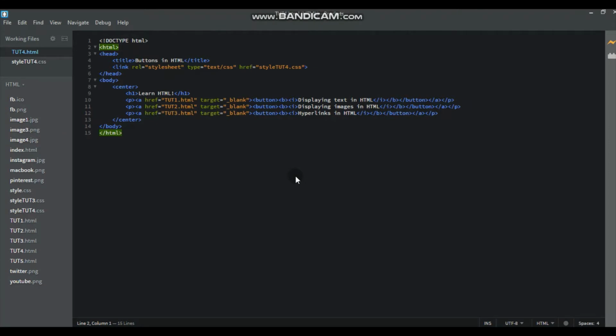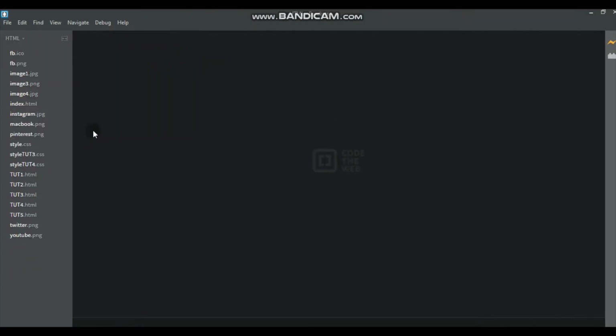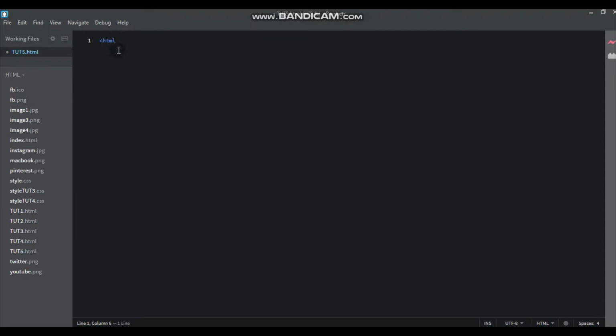So let's get into today's topic, which is forms and hyperlinks. Input types. Okay, so from today onwards, I will be using the Brackets text editor because I saw that it has many more features than Sublime Text. If you see, we have the live preview option, which means we don't need to refresh the page as we make changes.